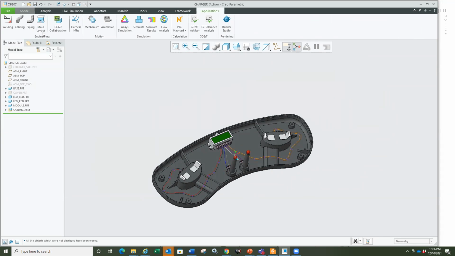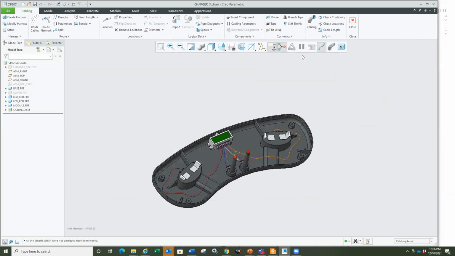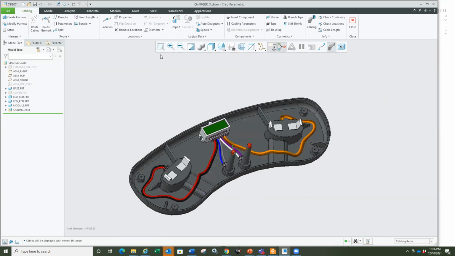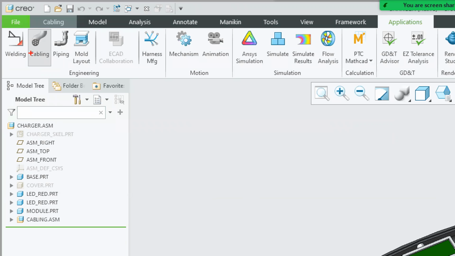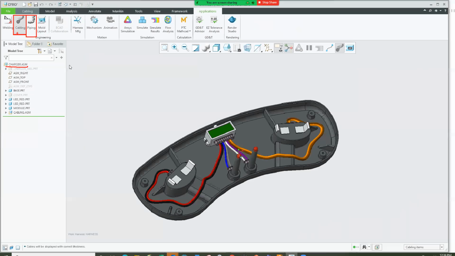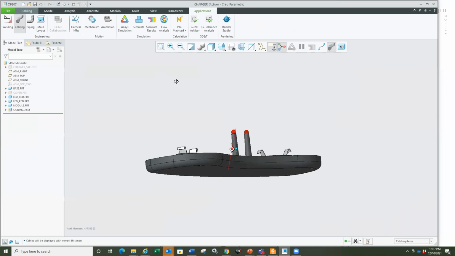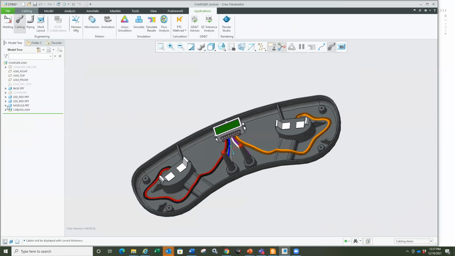I go into my cabling, and if I go into my applications here, you have these different applications that some of you may have used, right? In the past, cabling and piping all required an add-on extension. When you go into applications, it's available in assembly mode. Obviously, I have an assembly open, and the PCX license allows both 3D routing of pipes and cables, and that's also included now, right?